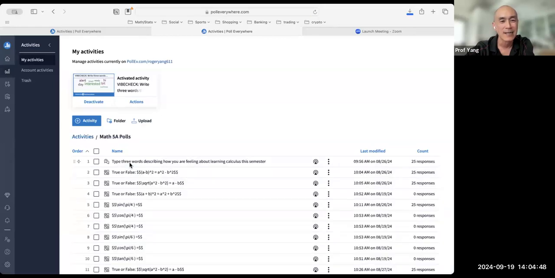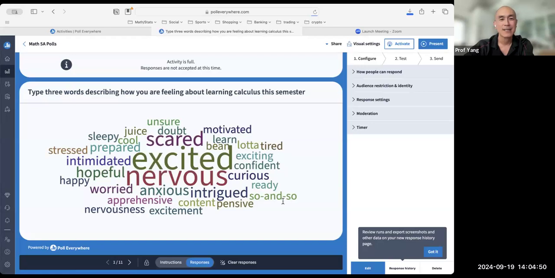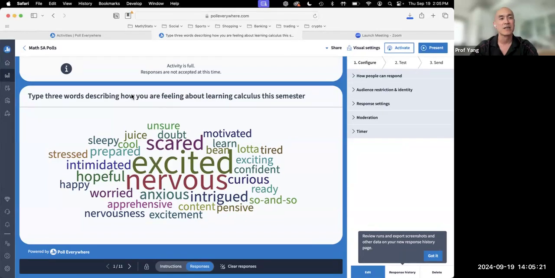This is what my calculus class had on the first day: excited, nervous, and scared. That's a pretty consistent top 3 amongst all of my classes. I was just wondering if there's going to be any overlap between our responses and their responses. Evidently, I'm the only one that's excited, nervous, and scared. So that's fine. Let me share my desktop. That might be the easiest thing.